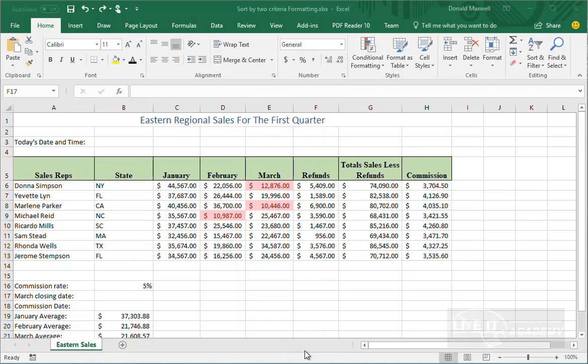For example, in a database, we have field names. Like, for example, our labels would be our field names: sales rep, state, January, February, March. Those would be field names. And in our database, we also have records. And in this case, the rows are records. For example, Donna Simpson, New York State, January to the quarter, refund belongs to Donna Simpson's record, right? Or Yvette Lynn's record. So note that once we invoke or format as a table, we have certain advantages that we do not have in a regular spreadsheet.